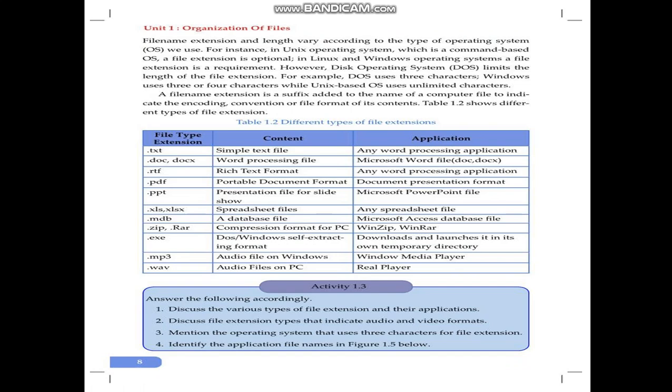RTF, a WordPad document. PDF, portable document format, is a file opened with Acrobat Reader. Textbooks are opened with Adobe Acrobat Reader. They use the extension name PDF. PPT is a file prepared in PowerPoint. XLS is a file prepared in Excel.